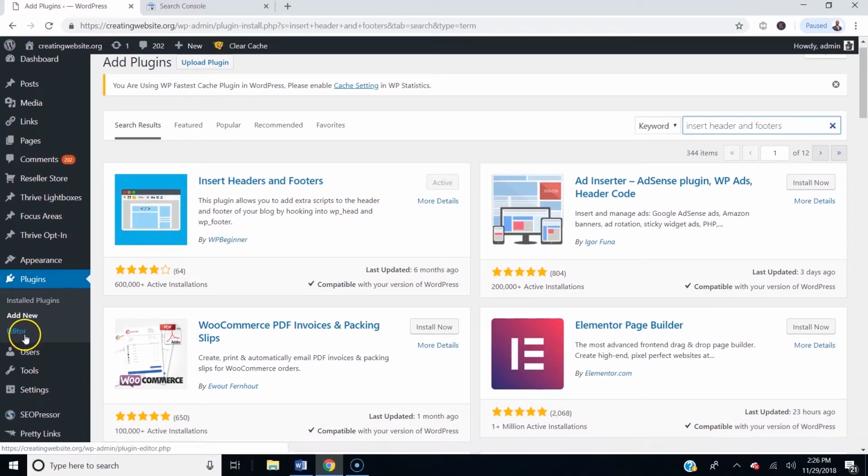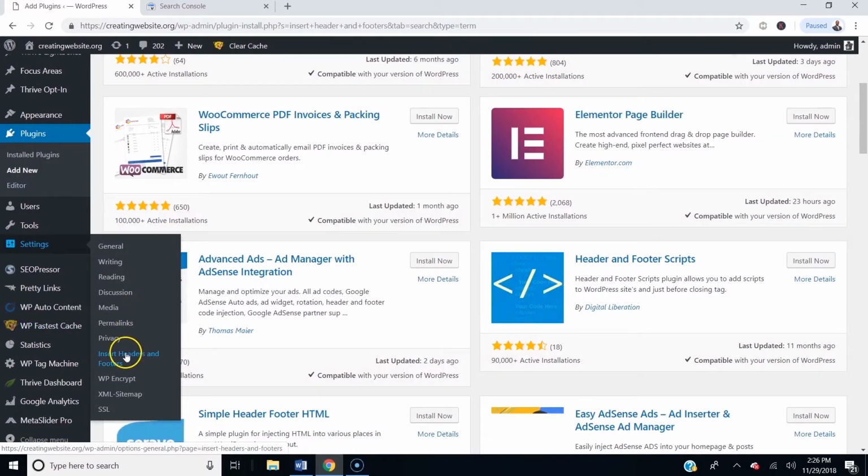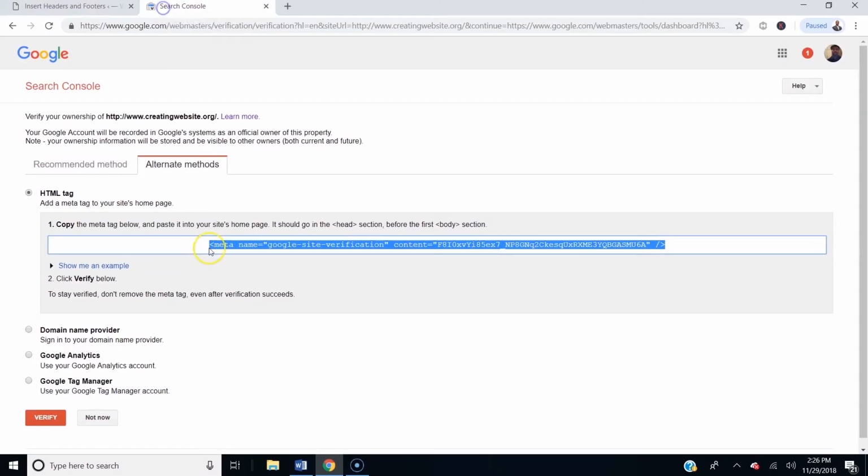Once you have it installed, you want to go to settings and click insert headers and footers. Okay, now if you notice, right here it says copy the meta tag below and paste it into your site's homepage. It should go in the head section before the first body. So this needs to go in the head section.